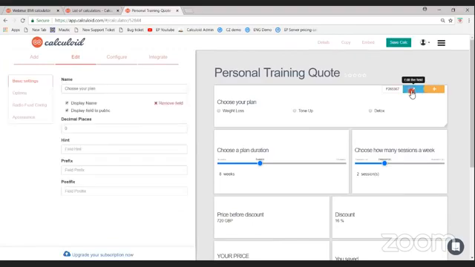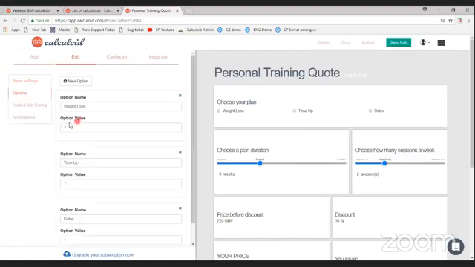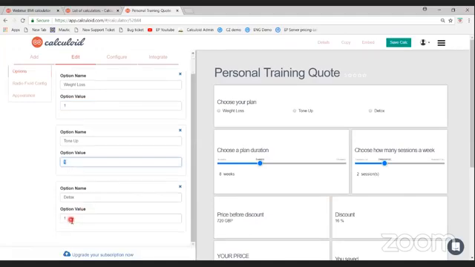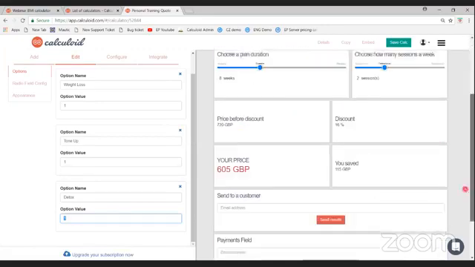And when we click on edit, we can see that each of the options can have different values, but for the purpose of the pricing calculation, I left the value as 1. Then they can choose a plan duration, so anything between 4 to 16 weeks. They can choose how many sessions a week they want to train. So if they want to see you as a personal trainer once a week, twice a week, up to 4 times a week. So we used sliders like in our BMI calculator.